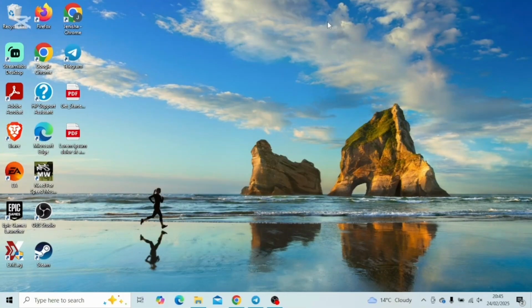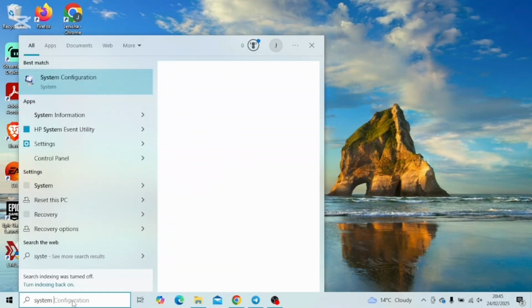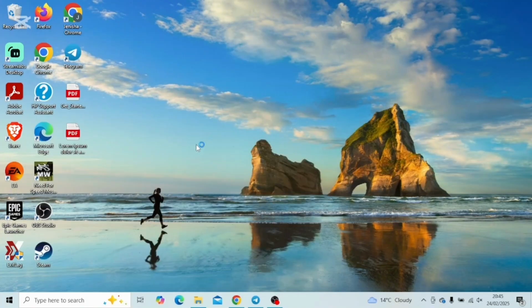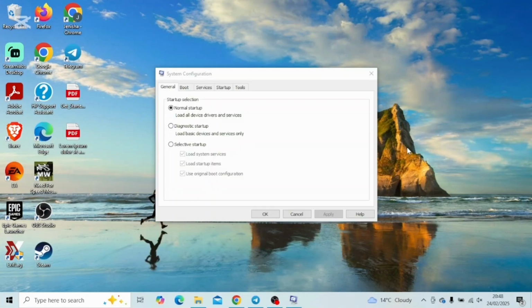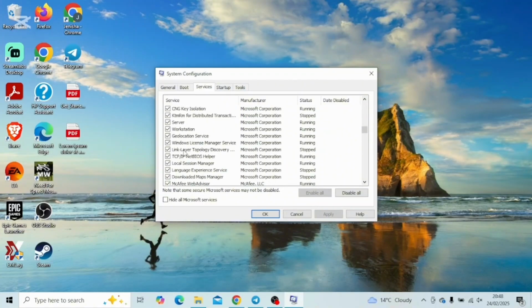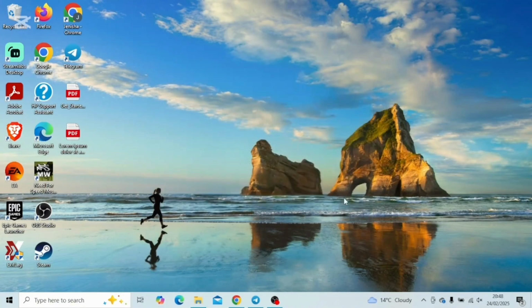On your Windows. Other than that, the last method you can apply is head over to the search bar and type in system configuration and open it up. After opening it up, this appears on the screen. So head over to the boot and services option and make sure all of these are checked. If it is not, just go ahead and check mark, apply and OK, and that is it.